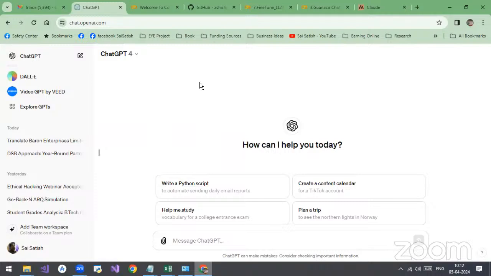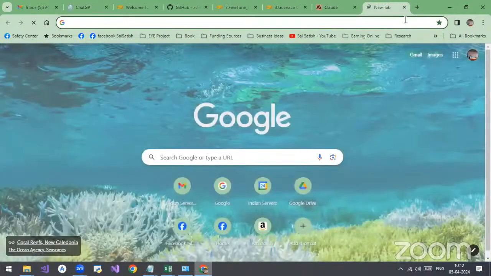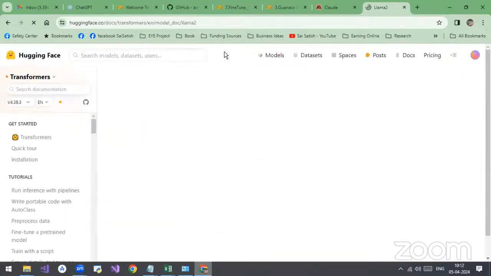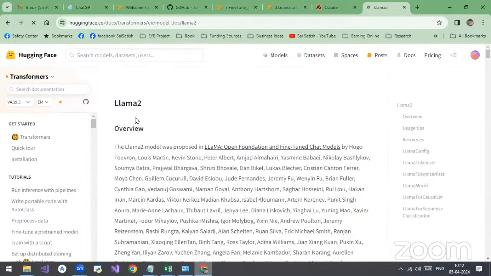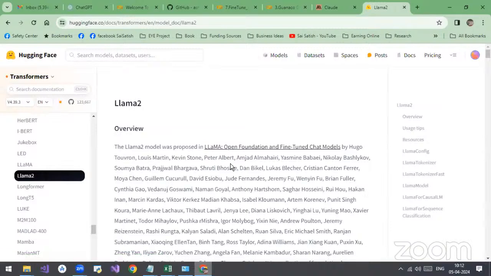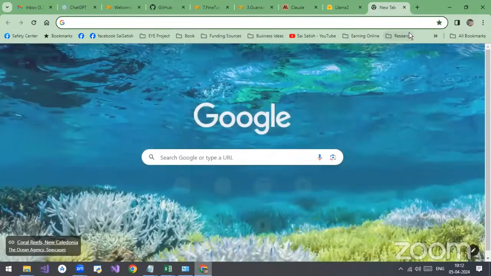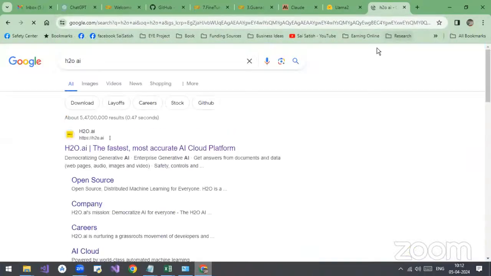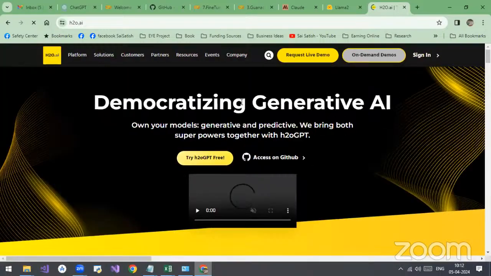If you want things for free of cost or for less price, you can go ahead with fine-tuning LLMs like Llama, Llama 2. This is from Meta company. We'll see how to fine-tune this Llama 2 in a few minutes. So let me share a few more LLM examples. Another example for LLM is H2O. This is open source, H2O AI. This is another open source LLM.